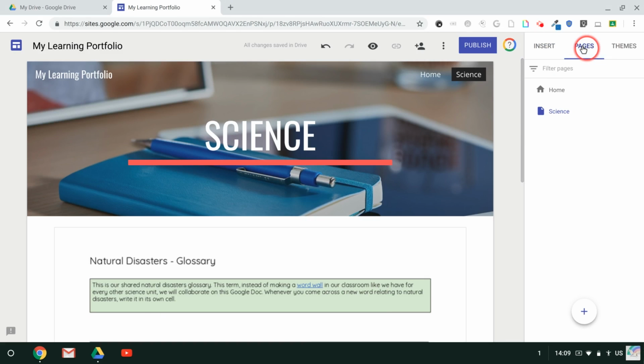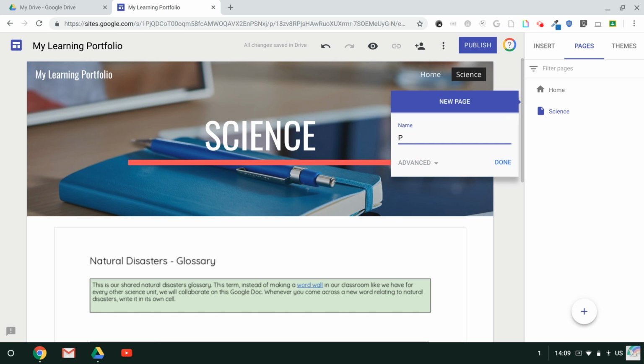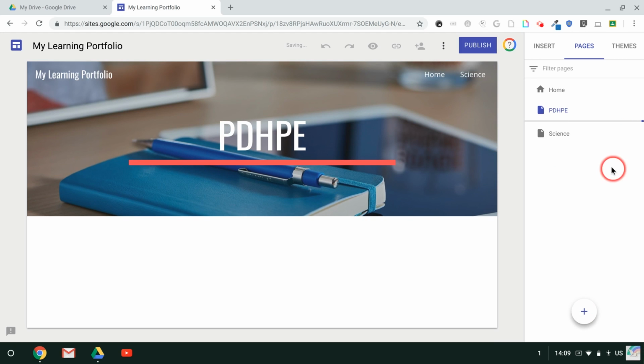So the next step that we're going to look at is how to create more pages. So we've done one page, one subject we've covered is science. So let's say we wanted to add additional pages to the site, how easy is that? It is as easy as clicking on the plus button again and naming the page what you want. And the navigation builds accordingly.